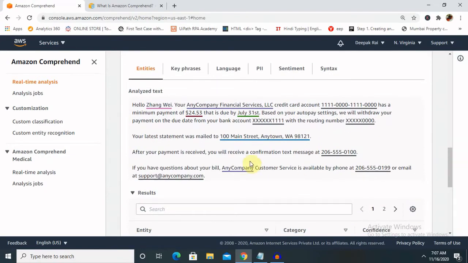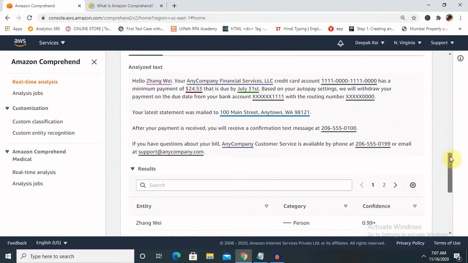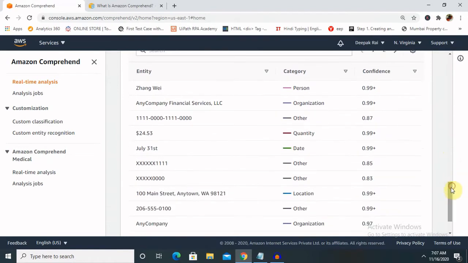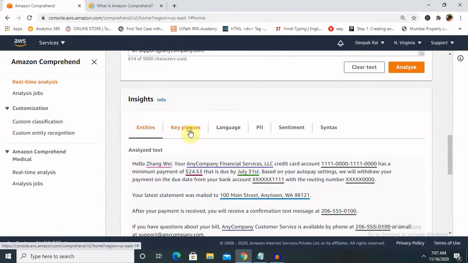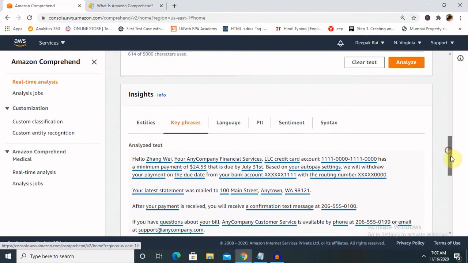So entities are basically the entities which are already marked. This is the person entity. Second is organization. Third is others. Fourth is quantity. Fifth is date. Then sixth is other. Then again other. Then this is the location, or you can say the address and the contact details here. So this is divided in the entity segments where you can find each entity detail with the confidence level and categorization as well. So this is automatically done by our AWS Comprehend service.